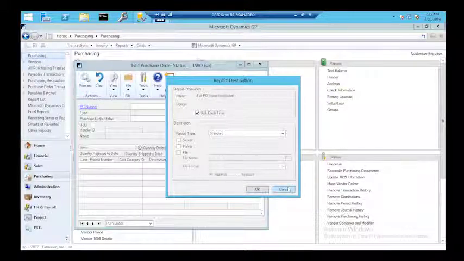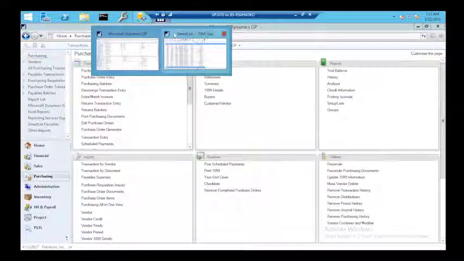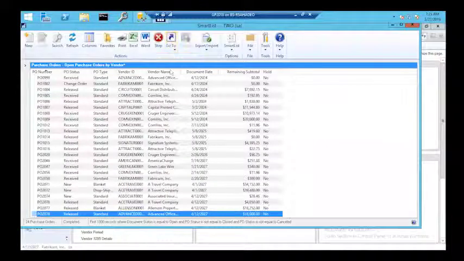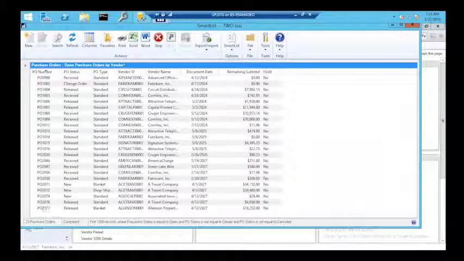Now remember, I was looking at a smart list open report, and by the way, our journal prints of what action occurred. We were looking at our smart list report, the open purchase orders report. If I click refresh, that PO is no longer on this report because it's no longer an open purchase order.